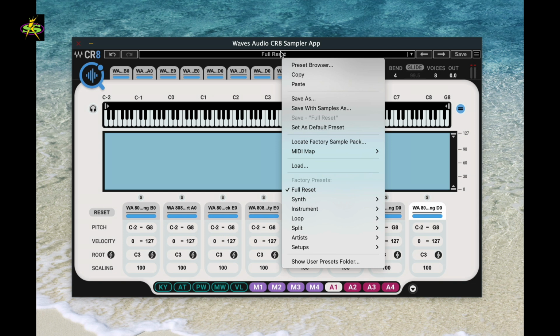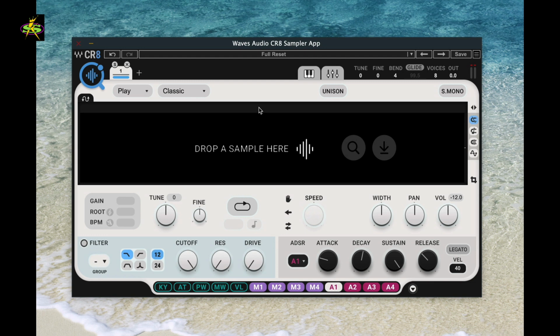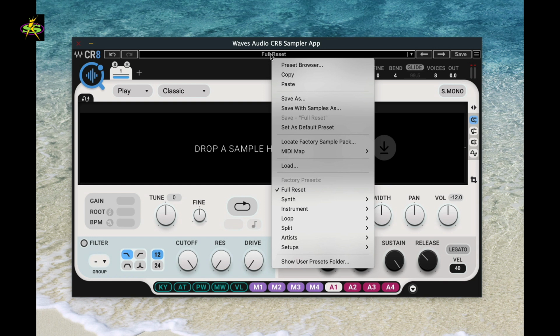I can go to full reset. I got a full reset. We're back to the beginning again, right? Which is really cool. You can see that from right here. I can also save my samples. Save with samples. I can save as and save it with samples.